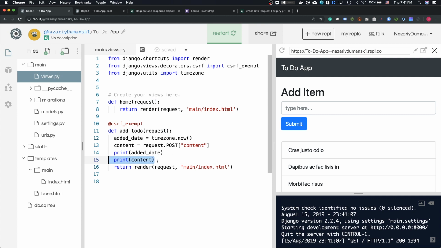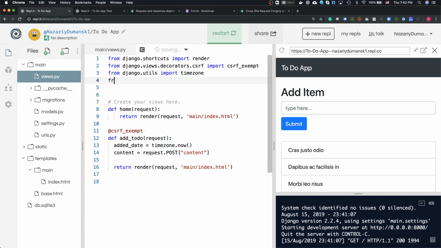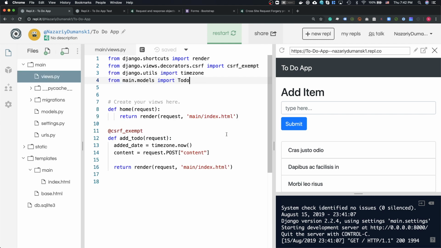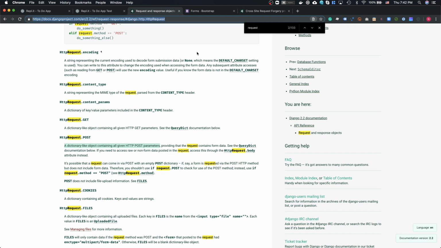Now, with this data, we've captured this data. We need to save this data somehow. So what Django has are those, remember those class ToDoItem? That's what we're going to use. We're going to import from main.models import ToDo. We are importing literally this class. Okay, so let's go ahead and actually create a model.